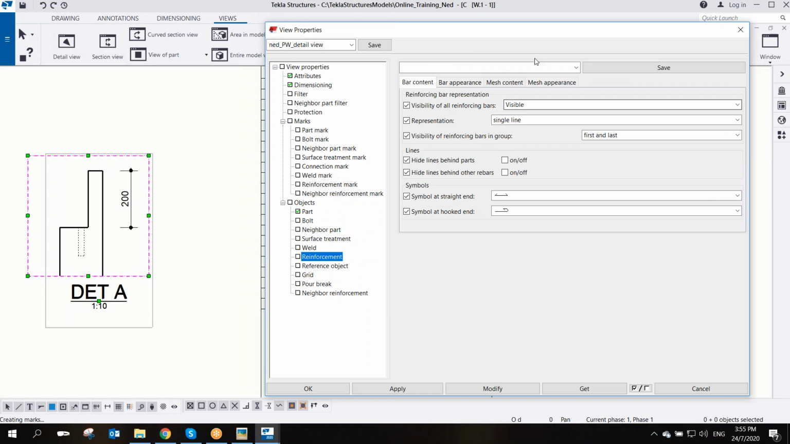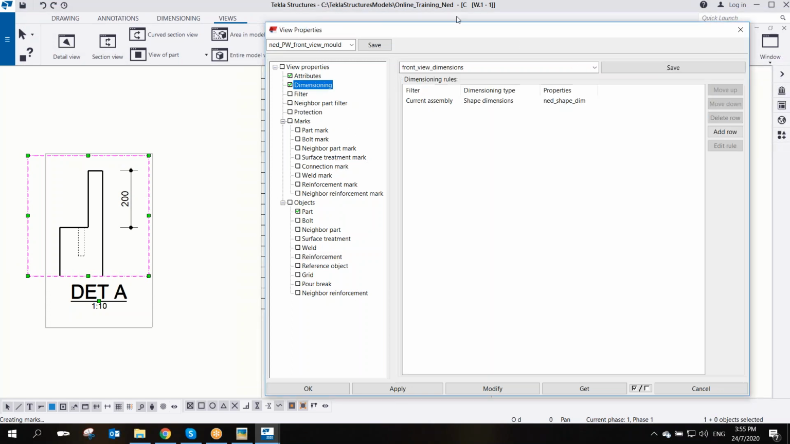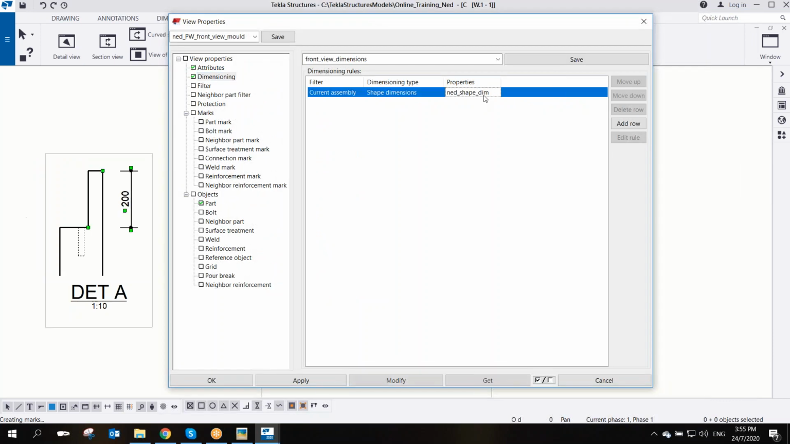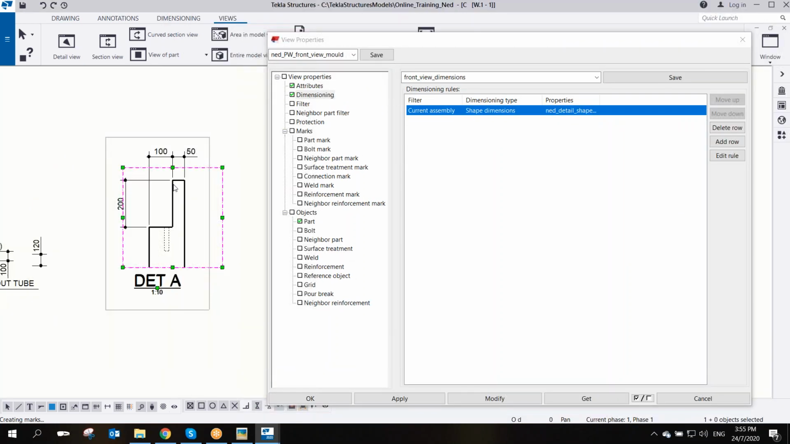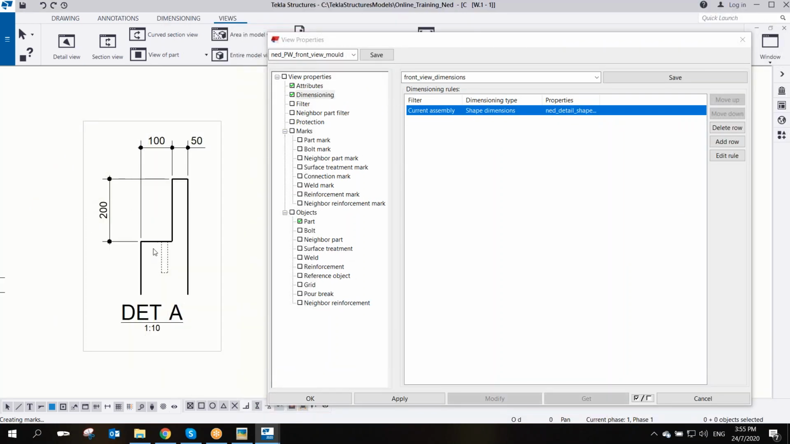close, and then from here, go to this dimensioning again, and then change this one to detail shape, and then modify. Yes. So that will be the shape dimension. So you just save that one. So whenever you have the detail, you can just simply load that detail dimension.